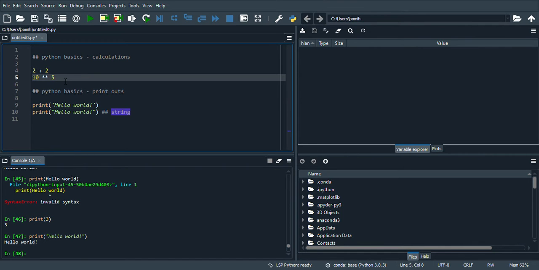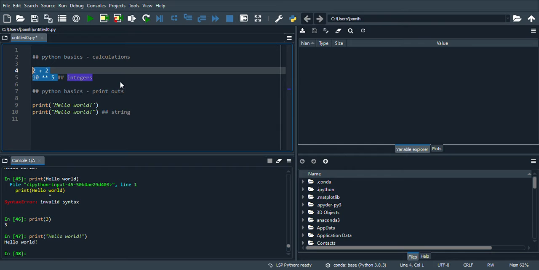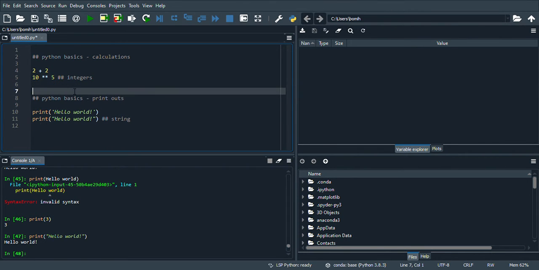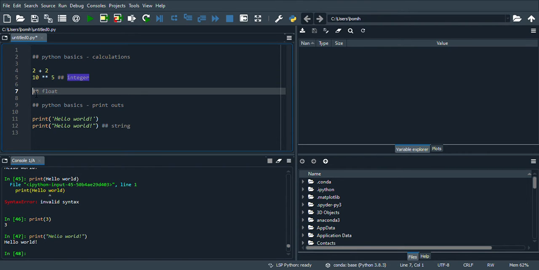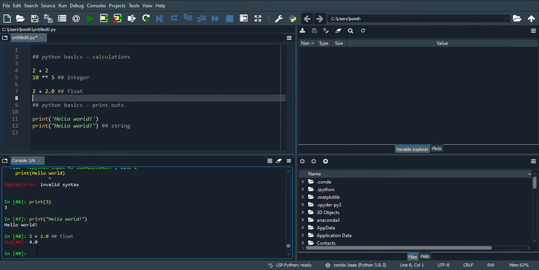The examples I gave earlier count as integers because we didn't get any decimal points. But let me show you another example of a number, which is something called a float. A float would be something that does contain a decimal point. So 2 plus 2.0, you would get 4.0. And that constitutes a float.